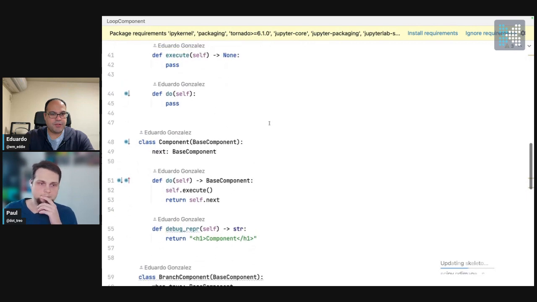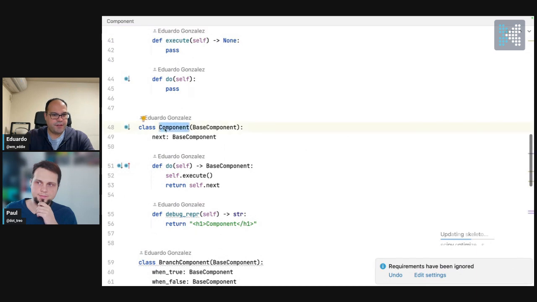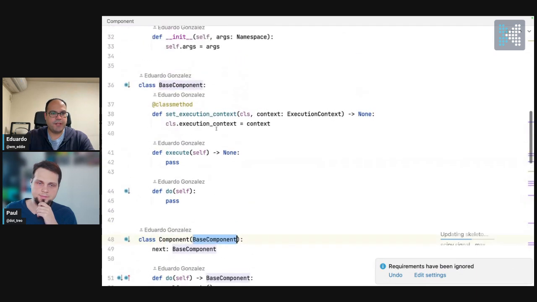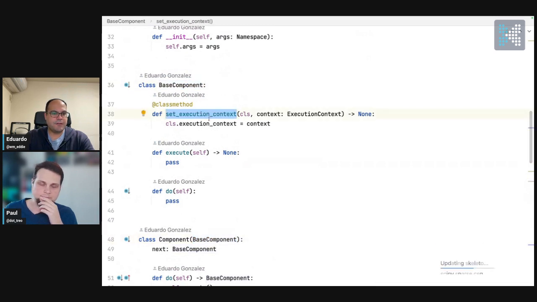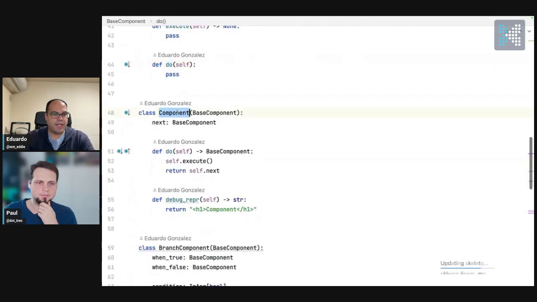So essentially, the idea here is component extends base component, right? If you look at base component, you had some set execution context, and then you had execute, and then there was do, right? The idea was that do is the abstract method that everything would implement, and do was how you would get it to execute. So the default do would be to call execute, and that's it.